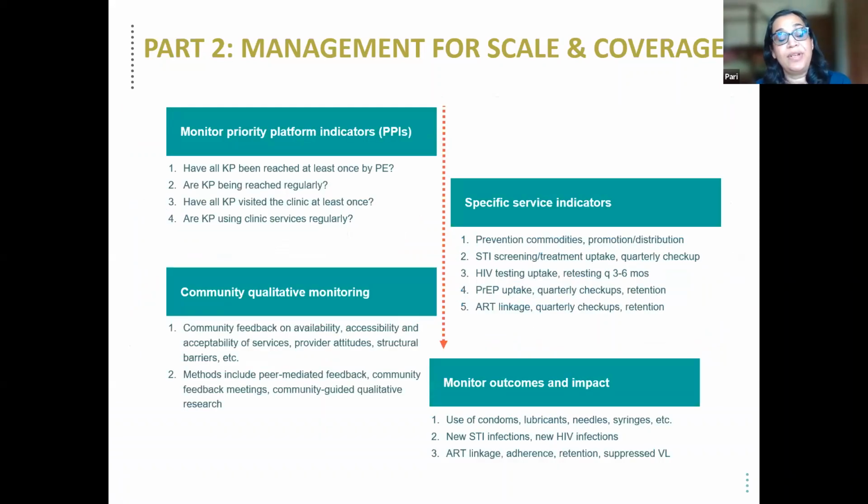Program monitoring of trusted access platforms measures the extent to which key populations are being reached in the community and are using community and facility services. Program monitoring is a very important management element for scale and coverage. Targets are established using population size estimates as denominators, and progress is reviewed monthly, quarterly, annually. These basic performance data enable reliable monitoring of specific services, including uptake, utilization, and retention. Next slide, please.